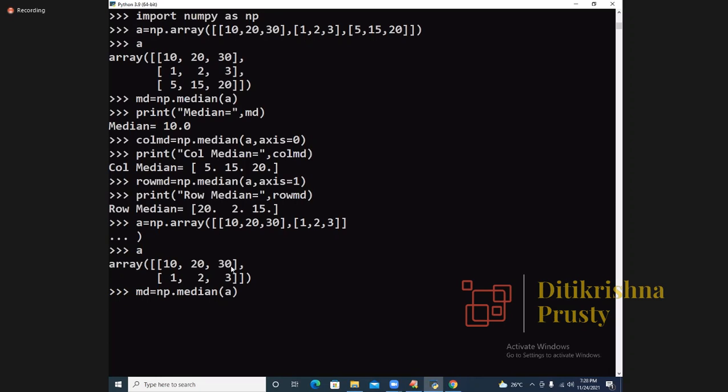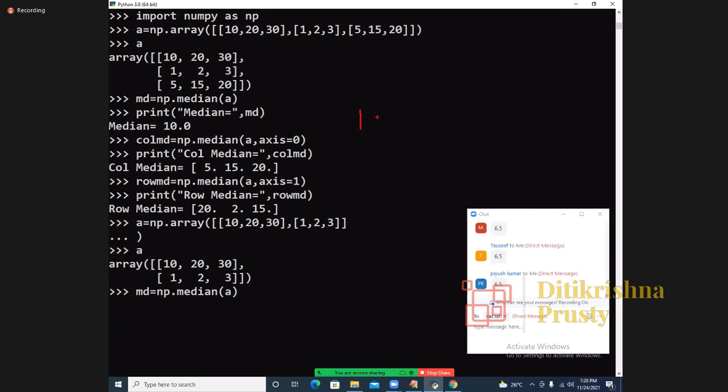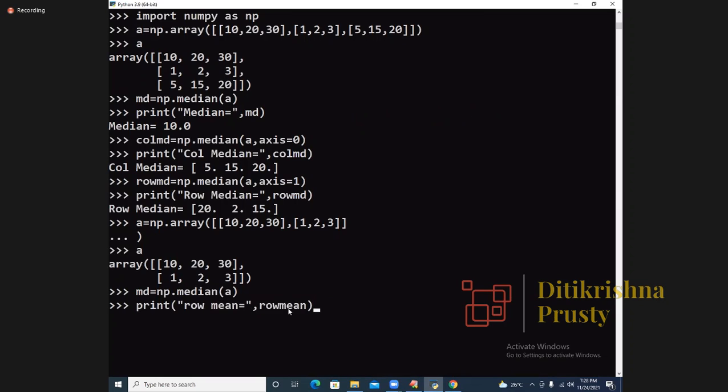What is that now? All of you please. 1, 2, 3. 10, 20, 30. You add the middle two and divide by 2. 13, 6.5 is the answer. Yes, so print row median. What is this? 1. So yes, see that.